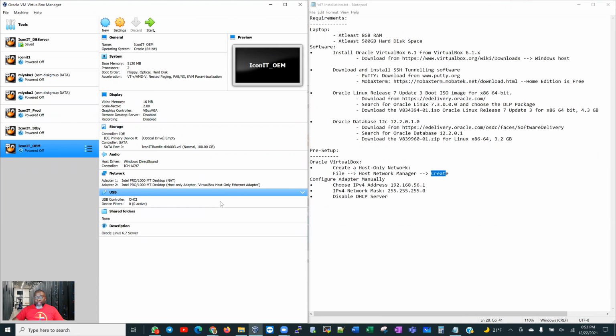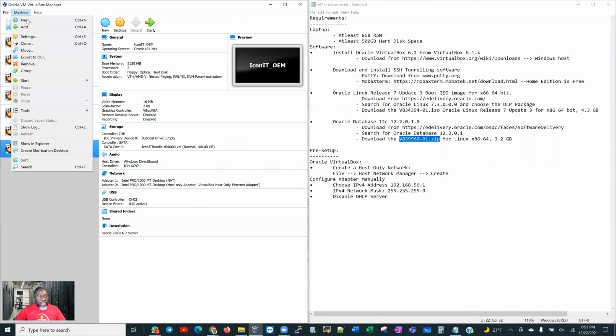Now, I do already have these files. I already have my ISO image, the bootable image, and I have my database software already downloaded. So let's go ahead and create a new Linux server, shall we? In order to do that, we go on the New tab, or you can go to Machine and hit the New button.